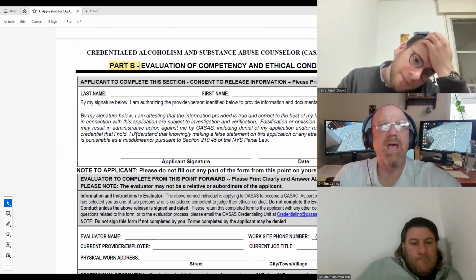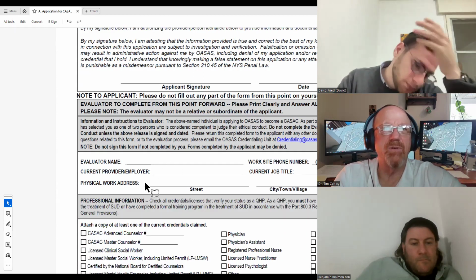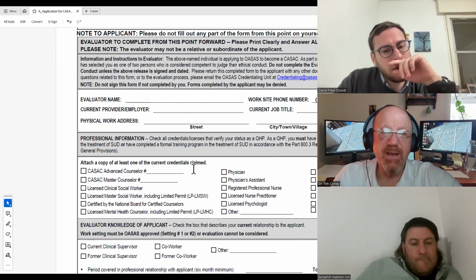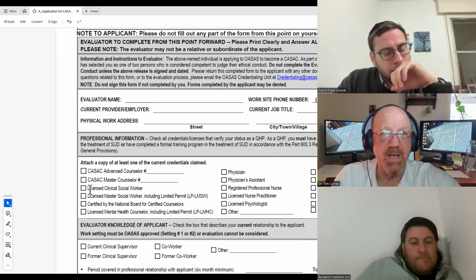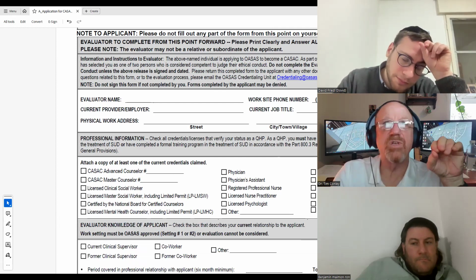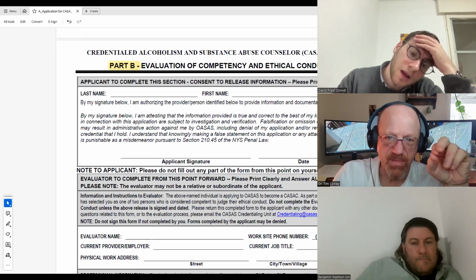Then this will be the applicant's name. You're giving permission for somebody to disclose information about you. Then the evaluator's name, they fill this part out. Job title, et cetera, et cetera. They have to have a copy of their credential to prove that they are in fact one of these, CASAC, licensed social worker, et cetera. This isn't a supervision form, guys. This is just an ethical competency and ethical conduct.